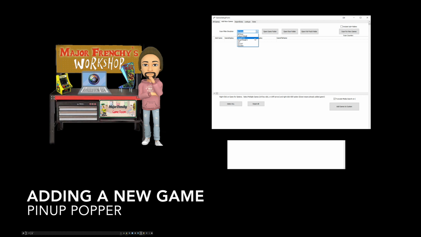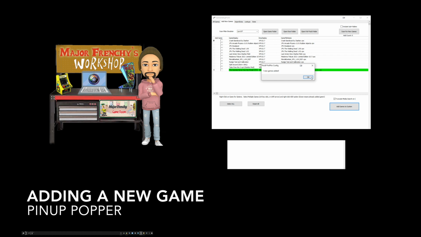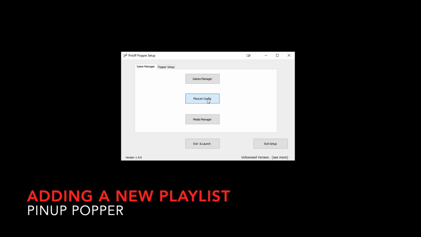And we're going to scan for new games. These are the games that I only work in 10.7, which is exactly what I want. So for the time being, I'm just going to add the Goonies, okay? So I'm going to add to system. One game was added, all right? Okay, now we're going to add a playlist to display what we just added.